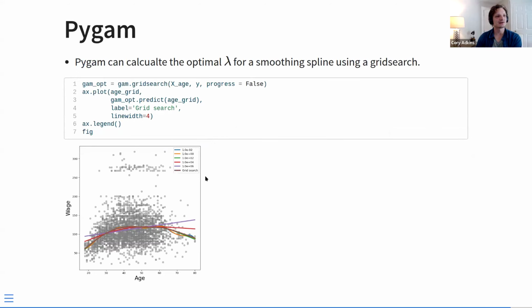If you don't just want to pick a lambda when you're fitting a smoothing spline, you can also use Pygam to do a grid search to find the optimal lambda. So again, that's pretty handy, and if you look, it's super easy. So here's some code for that. And you can see the graph.